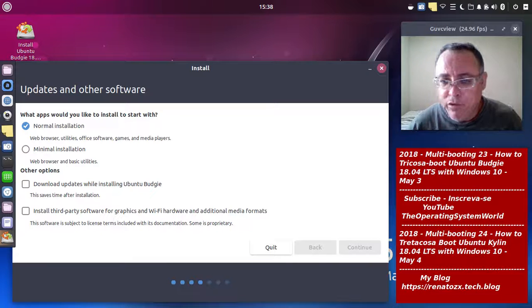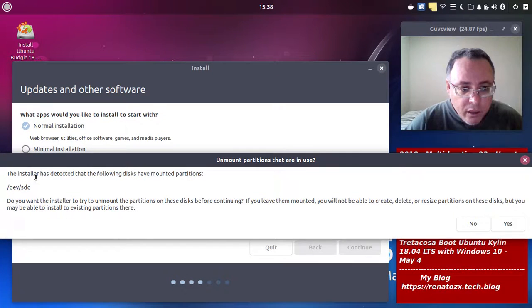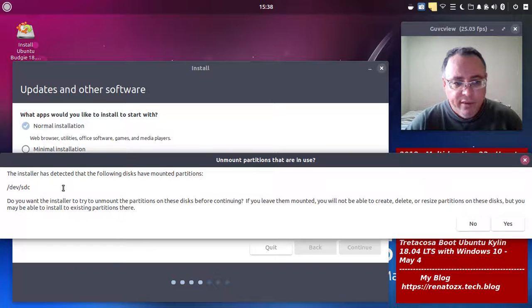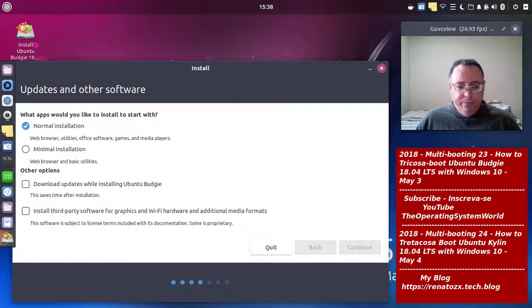I'm gonna pause the video to make it shorter. I have a lot of partitions and a lot of operating systems, and it takes some time. I'm saving the video to the flash drive here, the SDC. If it asks if I want to unmount the partition, I'm gonna select no. I will let this go, but I'm not gonna pause the video. Let me wait a little bit. I like the song.